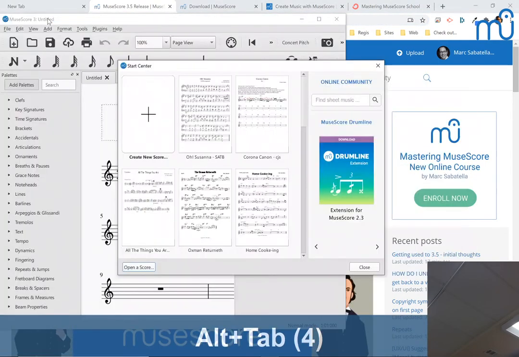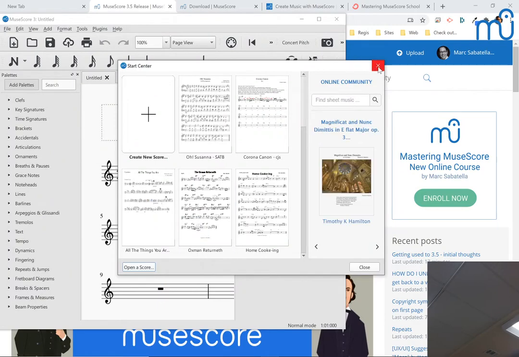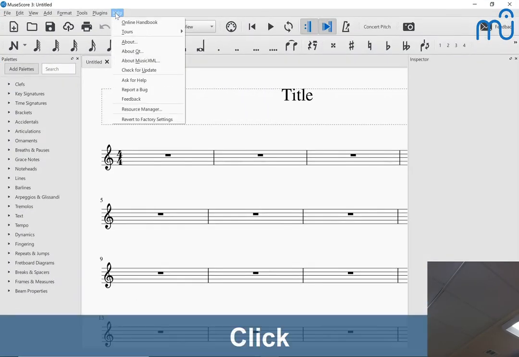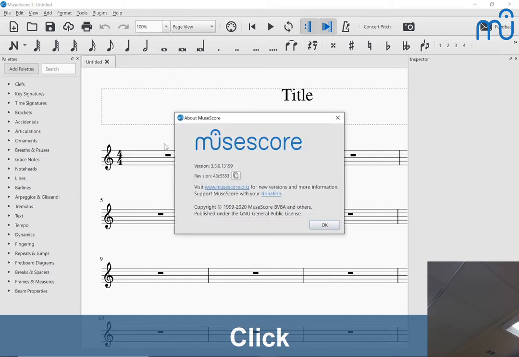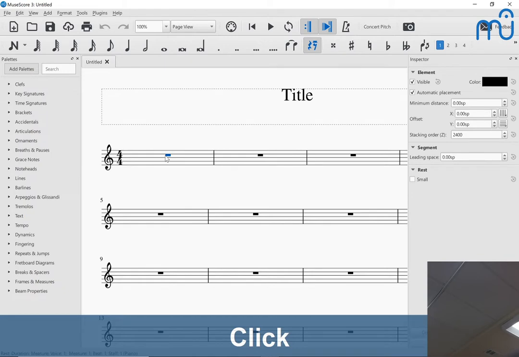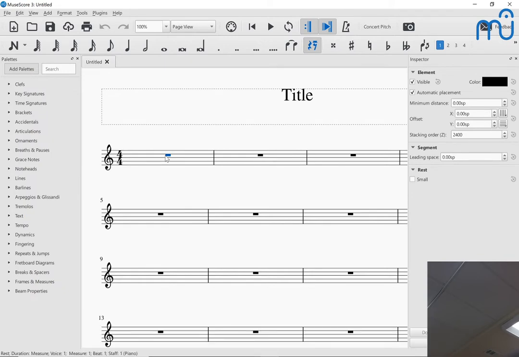So let's go over to MuseScore here. And this is it, if I did my job right. Make sure I'm in MuseScore 3.5, about 3.5. Yep, there we are.